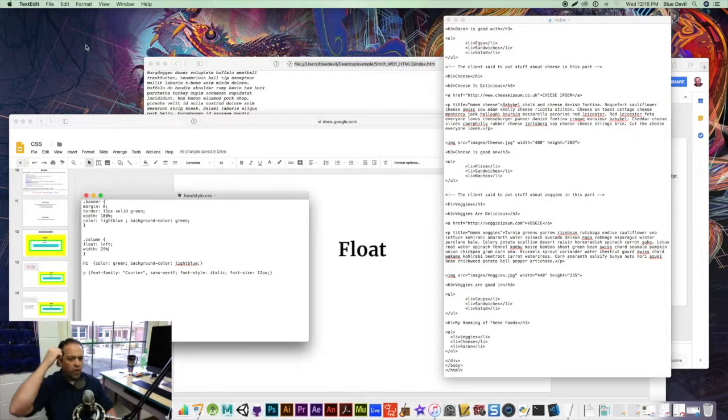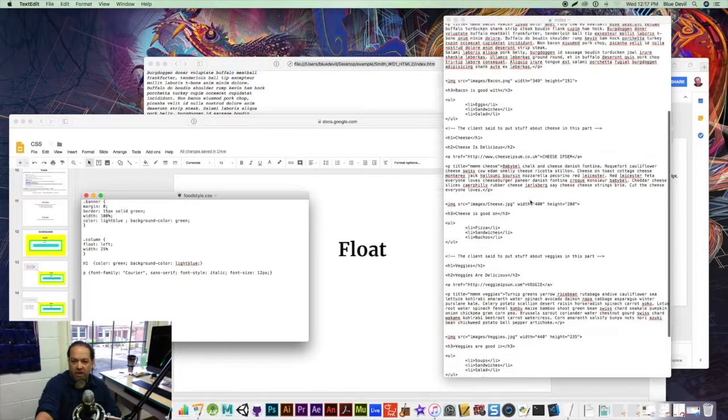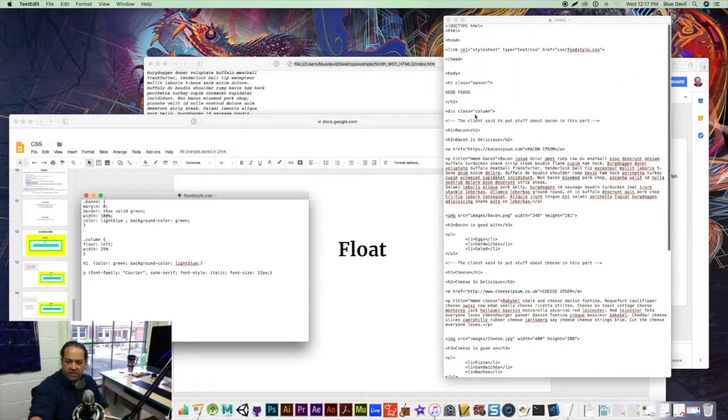Okay, so right now I have only one element in the div class column, and the entire thing is going to be 25%. So what I need to do is, for each section of the HTML, add that opening and closing div class. Okay, so what I mean by that is this.